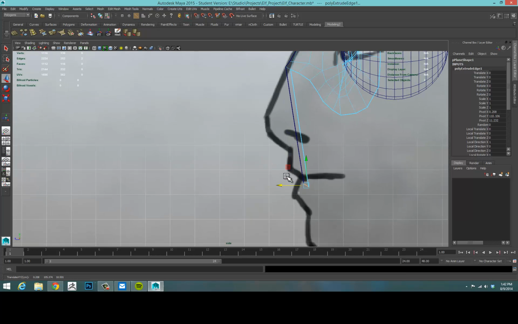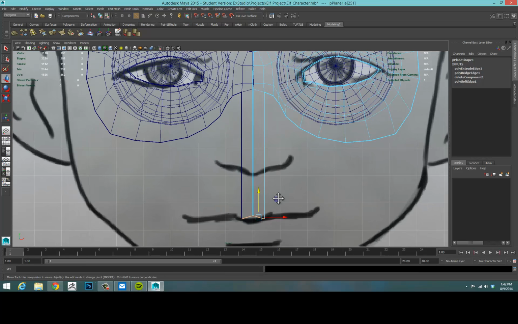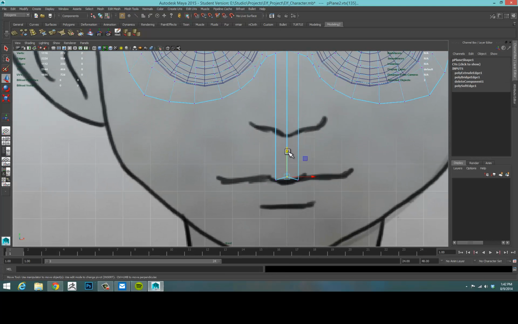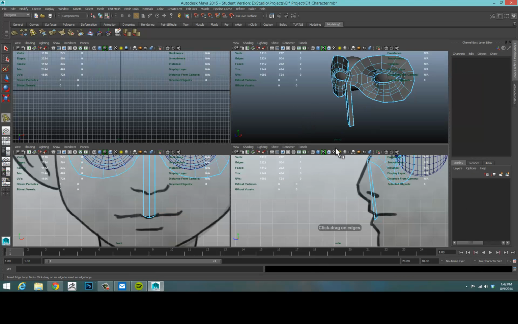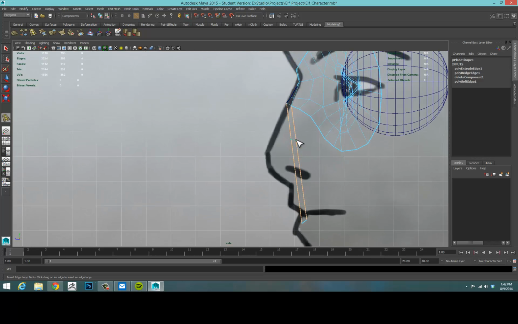Make sure that that's lined up here, and again, it's probably not going to line up perfectly in both views, so you just have to pick which view you want to give more focus or attention to. In this case, I think I'm going to use the front view. Okay, so then what I want to do is grab my insert edge loop tool, and add a couple edge loops here to give my nose and lips a little more detail. So I'm just creating some edge loops, and then I'm grabbing them and moving them to line up with my reference.